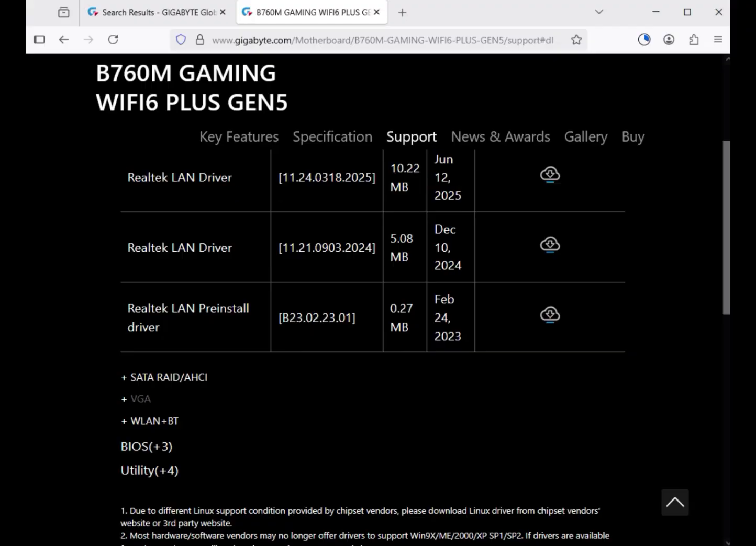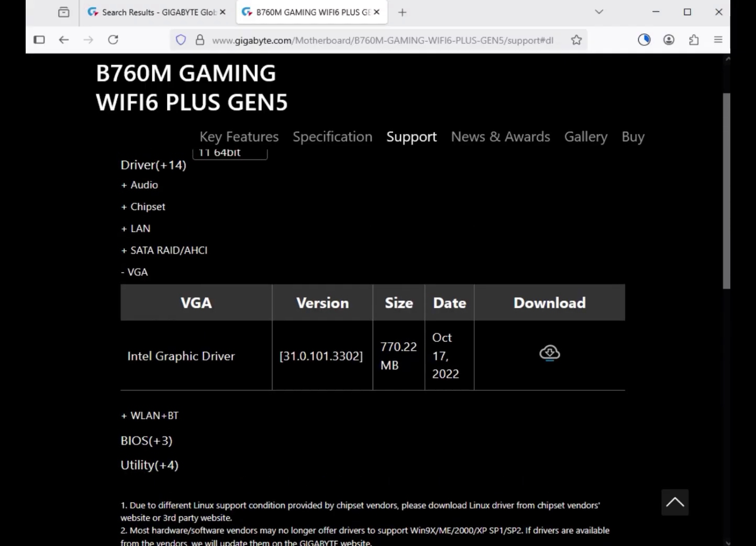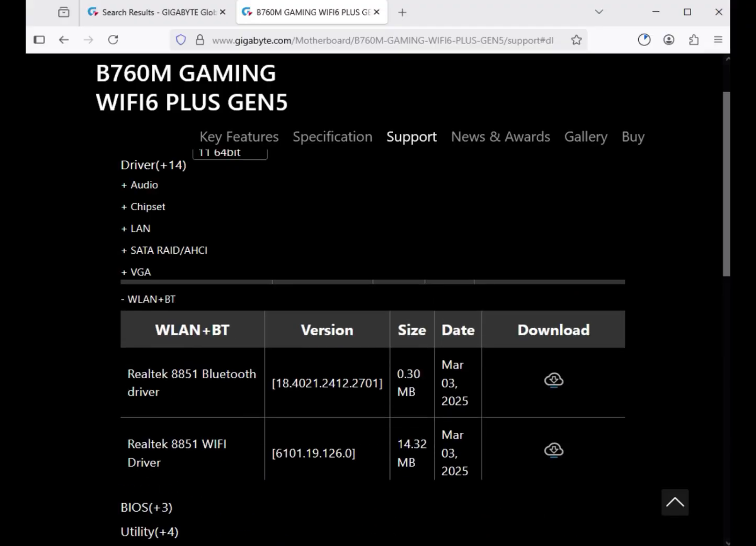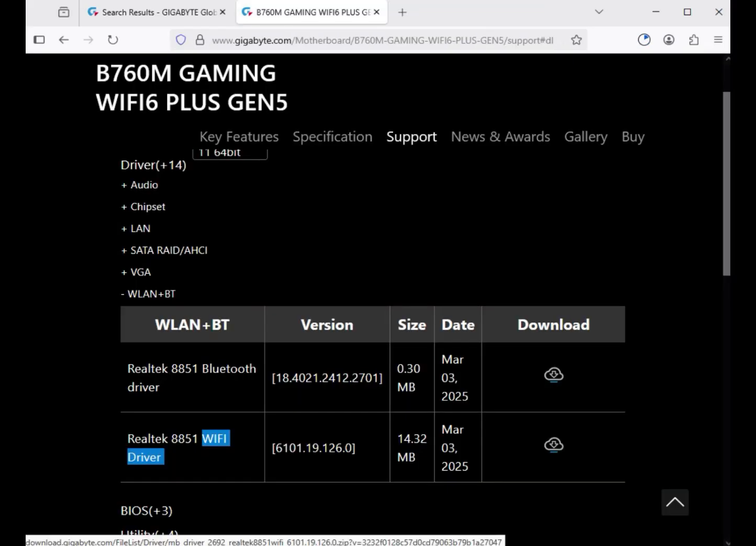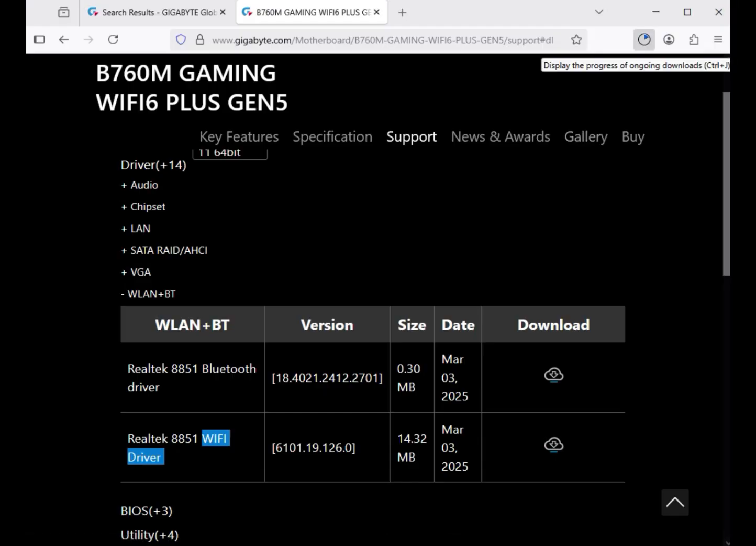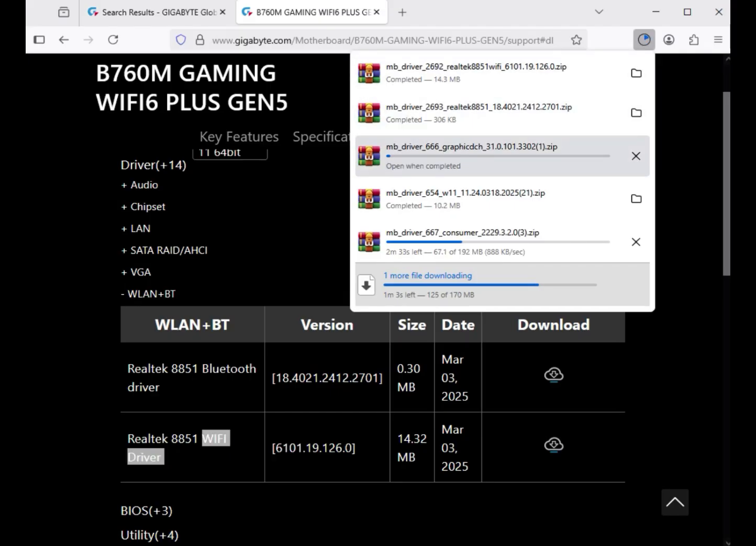Scroll down, then the VGA display driver, graphic driver you can say, and same, click to download. Bluetooth driver and Wi-Fi driver, and same download. After that you can see, click on download, it is downloading, so it will complete. Then I will show you how to install. First, when it completes, click on this icon, where it is downloading, and it will open.